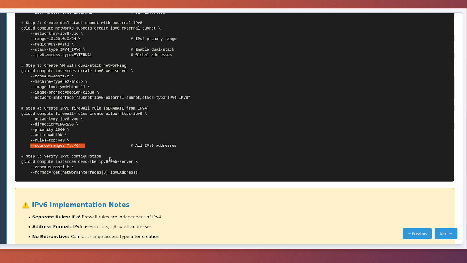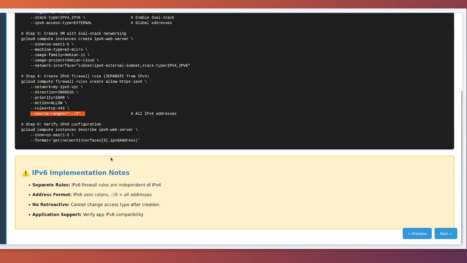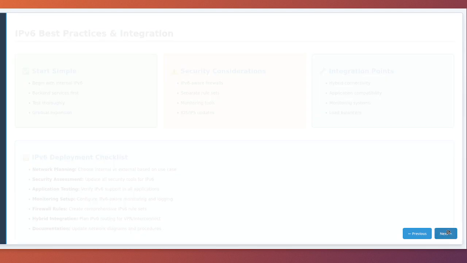From a troubleshooting perspective, you'll need to use IPv6 aware tools. The IP command shows both INET, which is IPv4, and INET6, which is IPv6 addresses. Network monitoring and logging systems need to be configured to handle IPv6 addresses. Integration with existing systems is often the biggest challenge. Make sure your applications, monitoring tools, and security systems are IPv6 ready before enabling it in production.